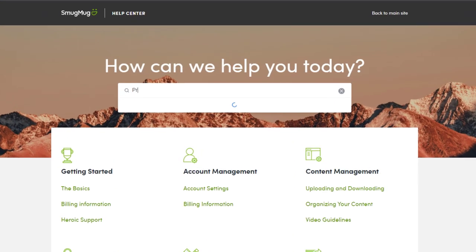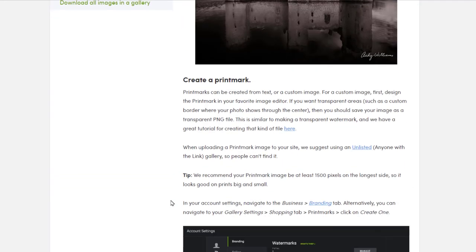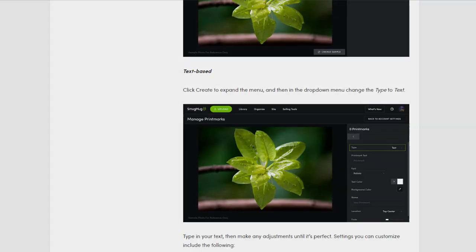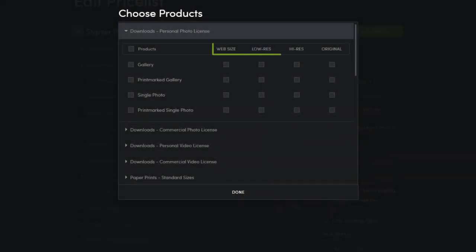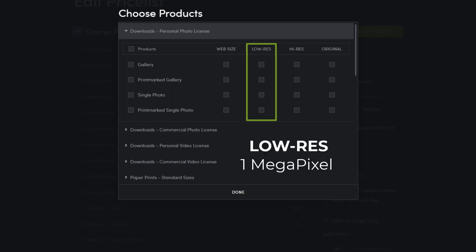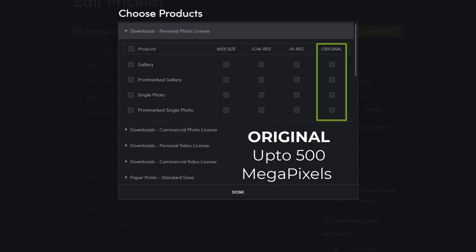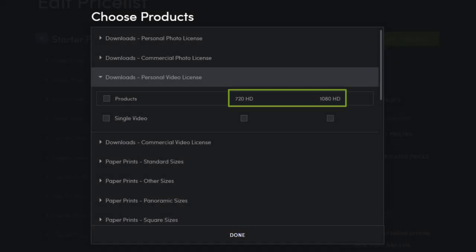You can learn more about the print mark feature or any other feature by typing the feature name into the search field at smugmughelp.com. Back to downloads. Choose from four resolutions. The smallest is web-sized. The image will be 640 pixels on the long edge. Then we have low-res. These are 1 megapixel images. High-res downloads will produce a 4-megapixel image, and the original will be a pixel-for-pixel copy of the original file uploaded, up to 500 megapixels. Choose to sell your videos in two resolutions, 720 HD and 1080 HD.